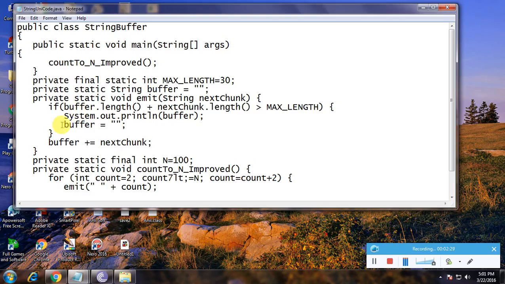Now here we have to write System.out.println, that's a print statement. In C++ we used printf and cout statements for printing. This is also object oriented, but in this we write System.out.println for printing. Now here we type buffer equal to empty again, and then buffer plus equal to nextChunk. So now the buffer has skipped to the next chunks.